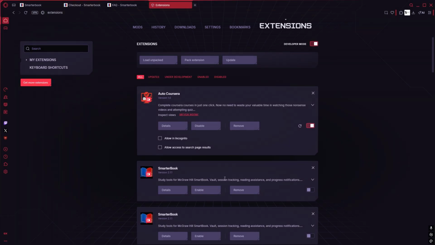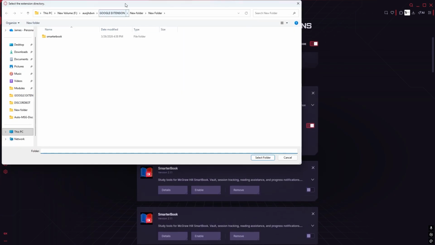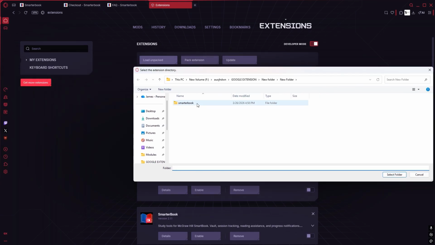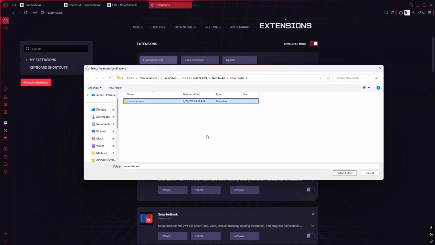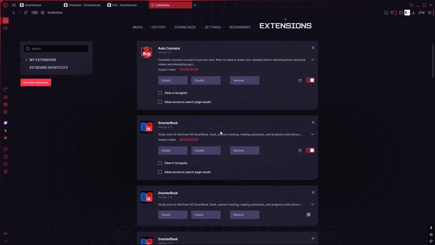It's here. I have a bunch of extensions, ignore all of them, I've been testing it out. So you click Load Unpacked, then you click on the folder that you just extracted with Extract All. You click it and then you press Select Folder and boom. Now the extension is here.